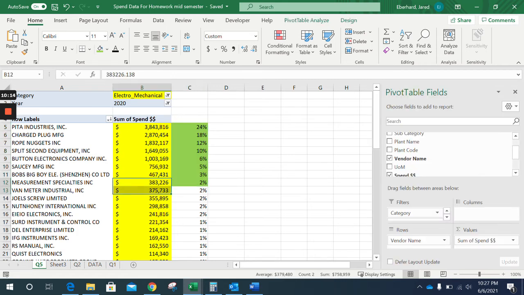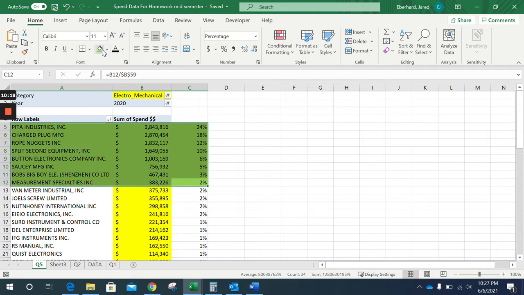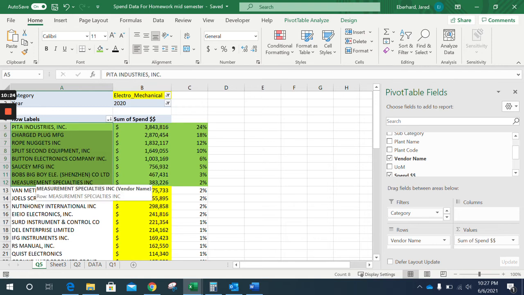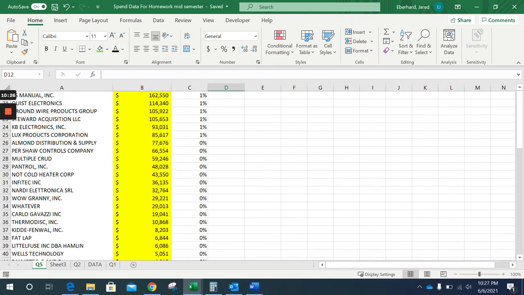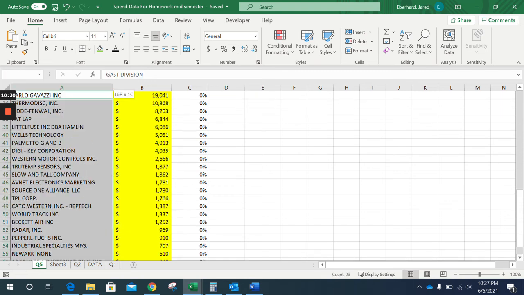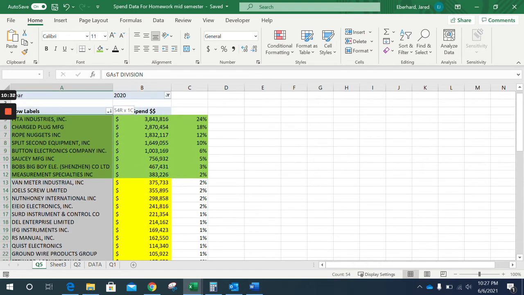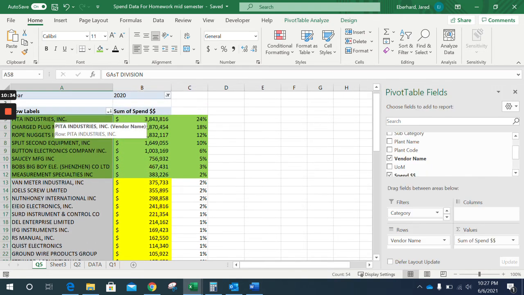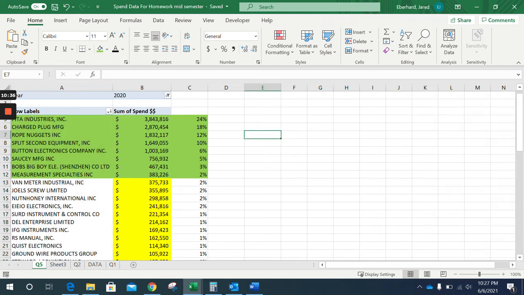That tells me 80% of my electromechanical spend is coming from 8 suppliers. And yet altogether we have 54 suppliers. So that whole 80-20 rule of where I should be concentrating spending my time, this is telling me here's where I spend my time.